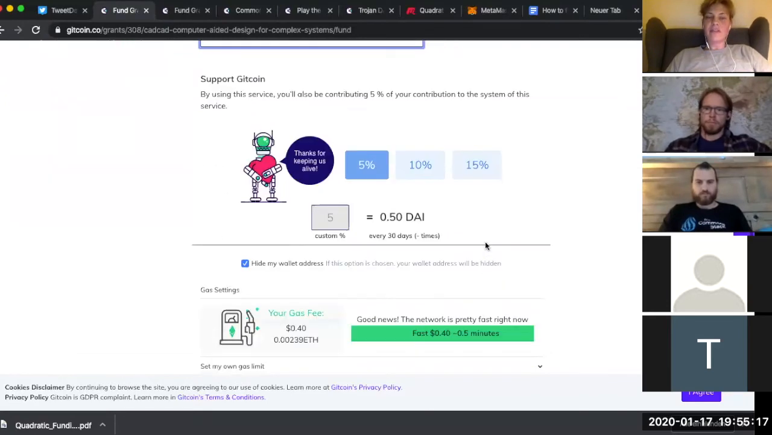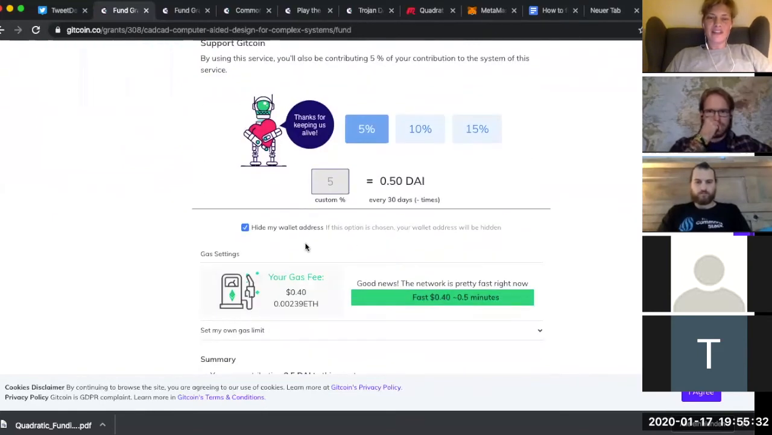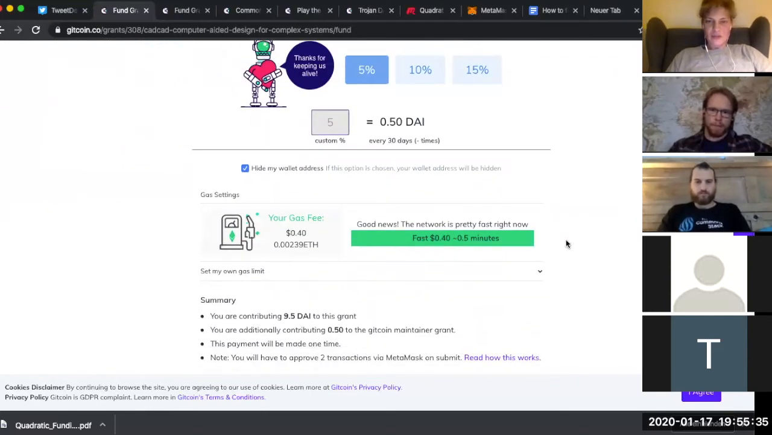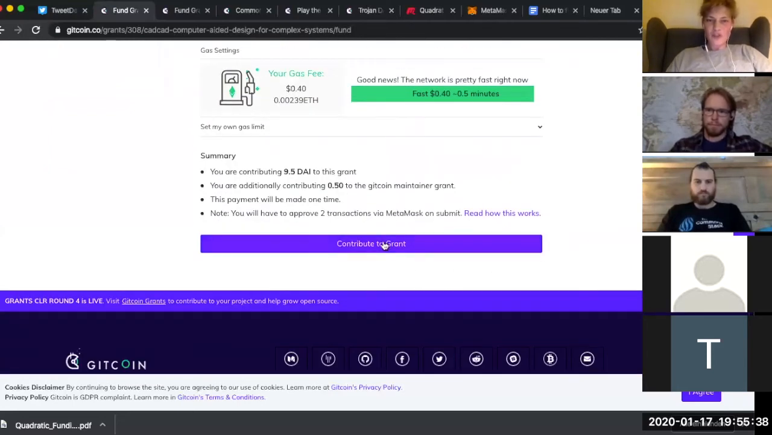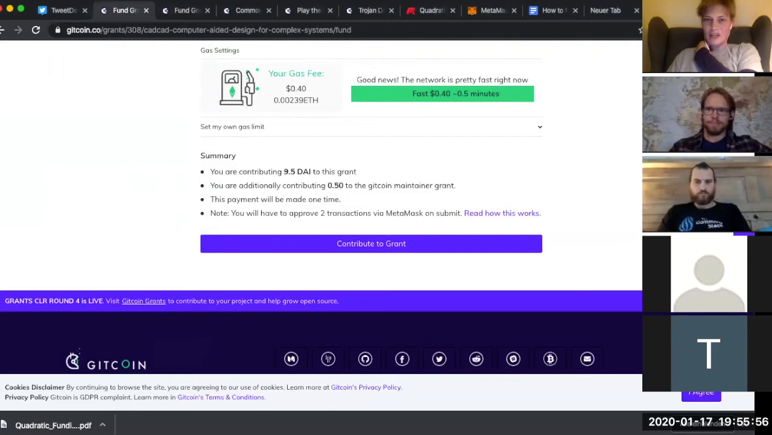This is additional information on how much you want to support or add as a support to Gitcoin, or it's a share basically. So 5% of those 10 DAI will go to Gitcoin. And then you choose the gas fee and just push contribute to grant. And then that's it. You have to confirm that at the MetaMask interface, I think twice. And then the transaction is running and hopefully confirmed in a couple of seconds.